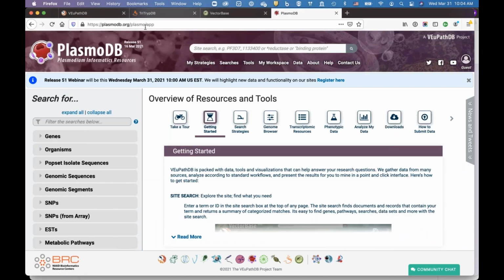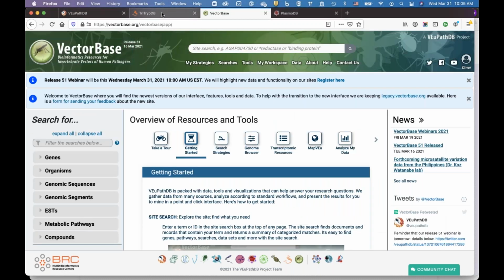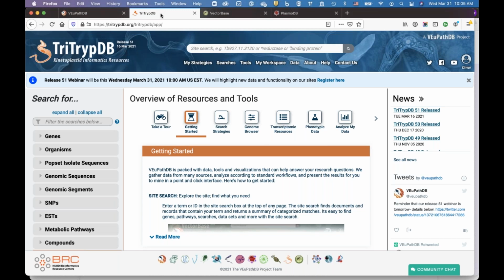And here's PlasmoDB. I'm just illustrating these three databases to show you that they look the same and have the same look and feel. Obviously, there'll be slightly different data. You know, if a particular experiment is available for Plasmodium, it may not be available for T. brucei, for example. And so those will be some differences, but those are in data content.